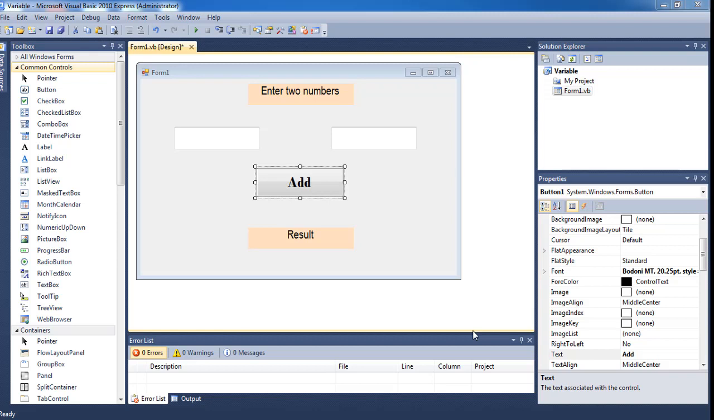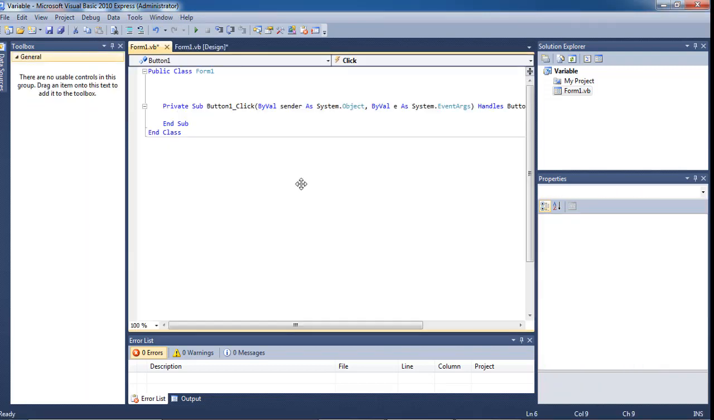Let's start now adding the code to the program. Double click on the button. In this program we have two inputs, number 1 and number 2. So we should define these two numbers. We call these two numbers variables.